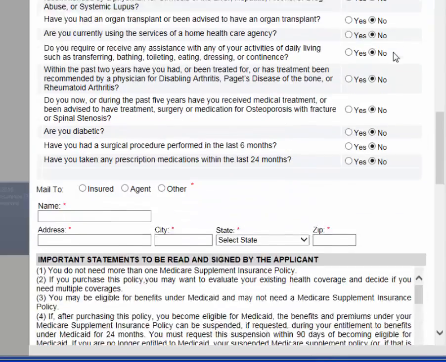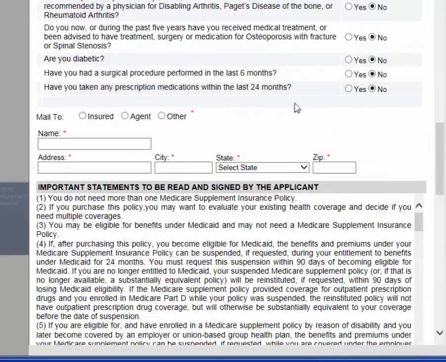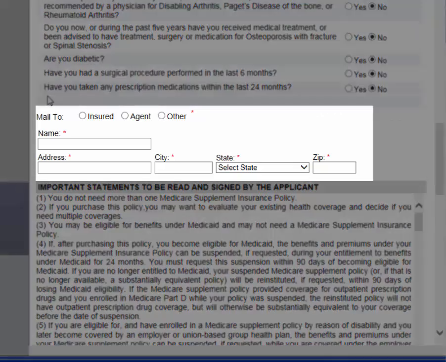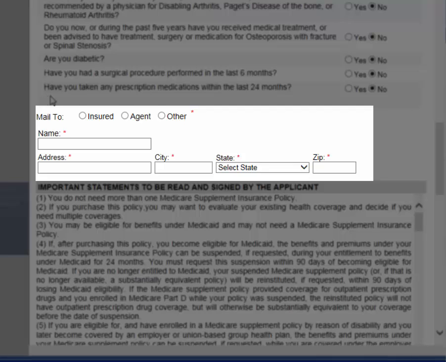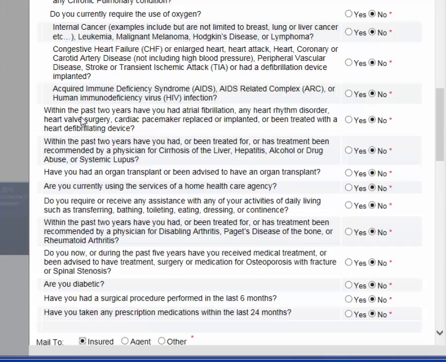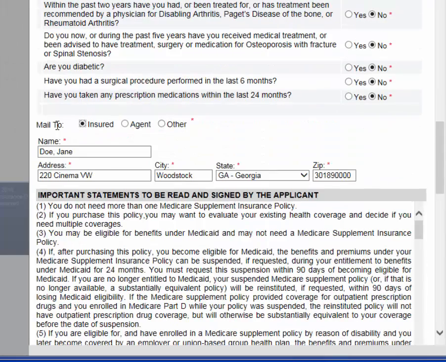Once you have filled out the health questions and answered the prescription question, you will want to fill out where the policy will be mailed. Again, Manhattan Life will populate this information. In this situation, we are going to have it mailed to the insured. And as you see, that information will automatically populate in the required fields.